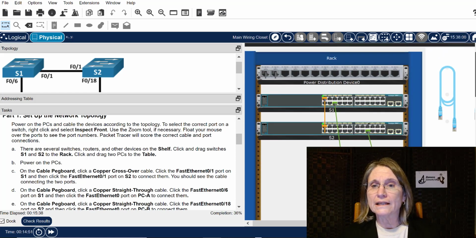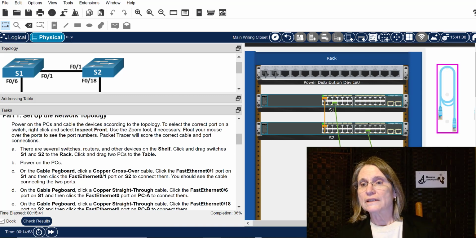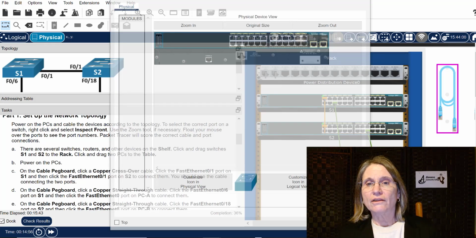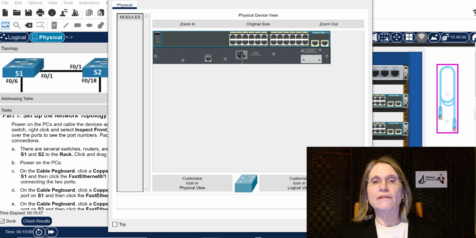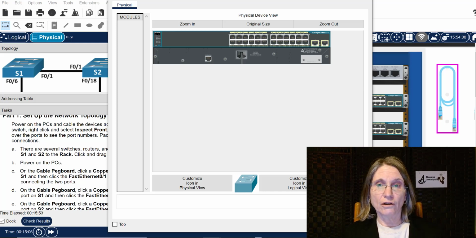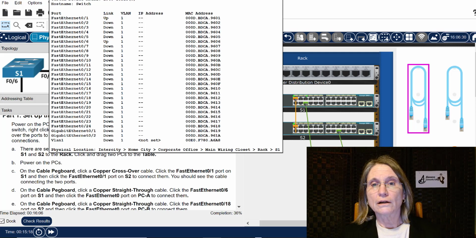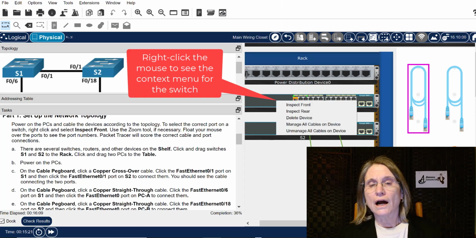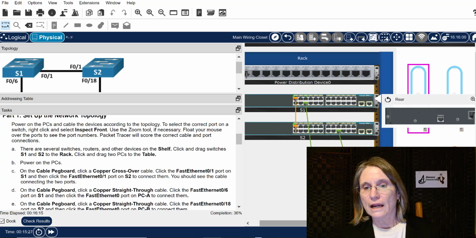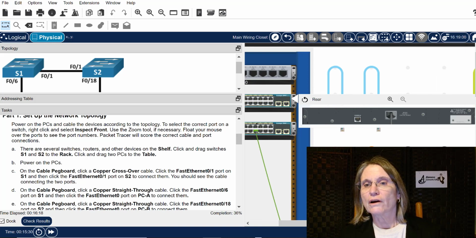But where is that port? Don't see it here. If I click to get a better view, we can see that the console port happens to be on the rear side of the device. So our challenge becomes, how do we see the rear side of that device? Well, it turns out if I right-click my mouse, I can choose Inspect Rear, and now I will see the console port on the switch.